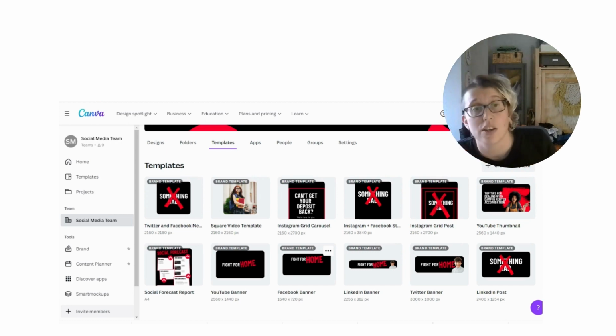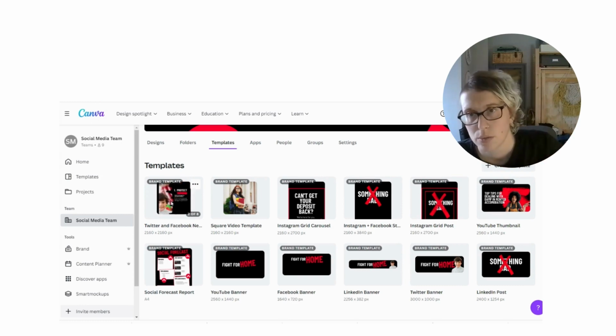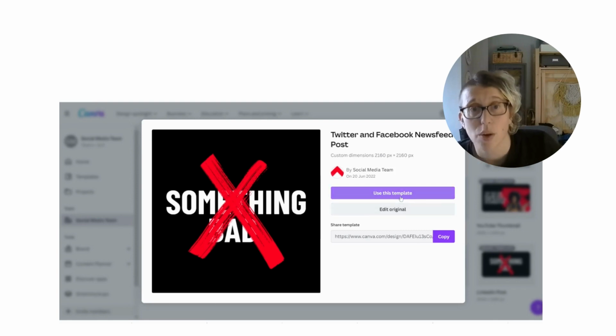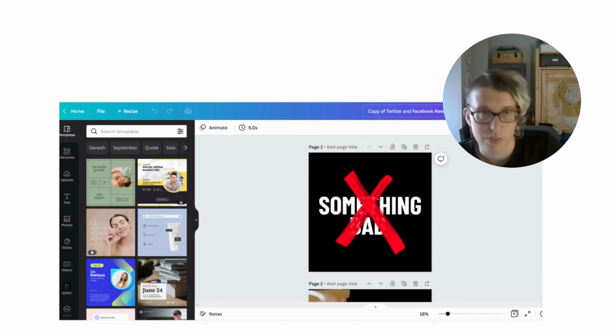In terms of how you can actually use a template, you would toggle to this page. Say you wanted to use the Twitter and Facebook newsfeed template. You'd want to use this if you wanted to make something for, say, Twitter. You want to create an image on Twitter. We're going to click this. You're going to have two options: use this template or edit original. You're not going to want to edit the original unless you want to actually change the template. On this occasion, you're going to want to use the template. So we're going to click use template. And that, as you can see, has created something called copy of Twitter and Facebook newsfeed post.